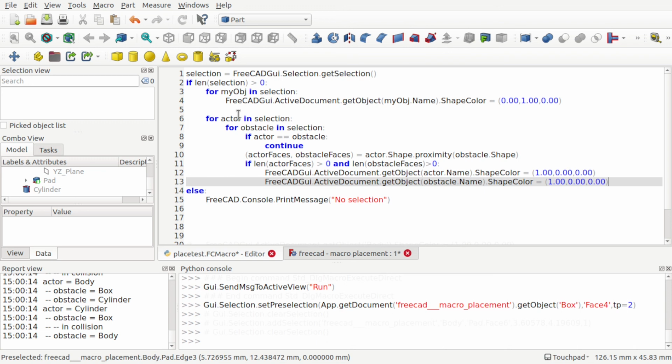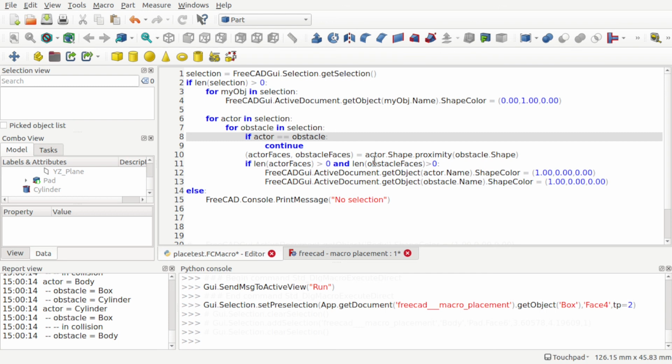We then step through each of the selections, picking up one as the actor. Once we've picked up one, we then enter another for loop and pick up another one as the obstacle. We check to make sure that we haven't picked up the same object. If we do, we continue and pick up the next object. We then check the proximity between the two shapes, the actor and the obstacle, and spread that across two variables. These will be both lists, because this is pulled back a tuple, and inside that tuple is two lists. The first one is the actor faces that collide with the obstacle, and the second one is the obstacle faces that collide with the actor.